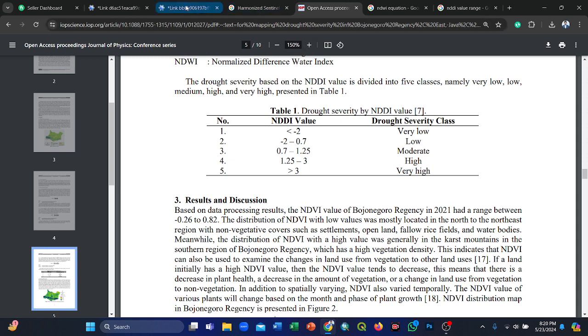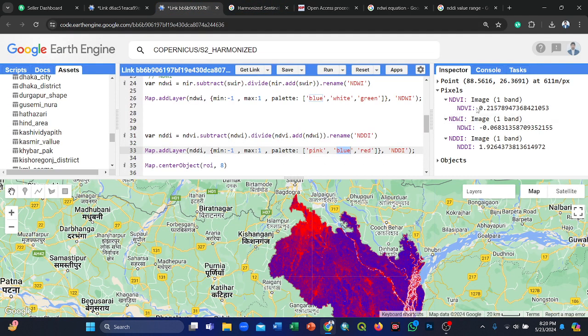So that's why this area, our inspected area, is a very high drought severity area. At this time you see here 1.9.